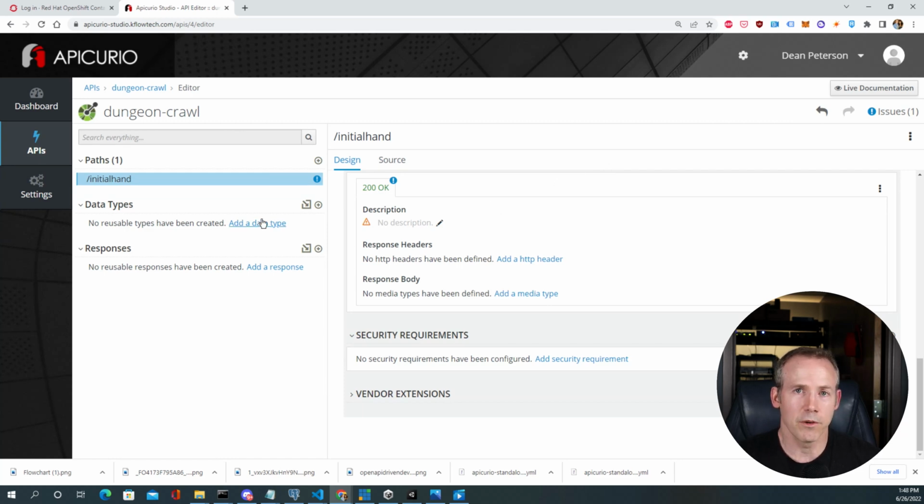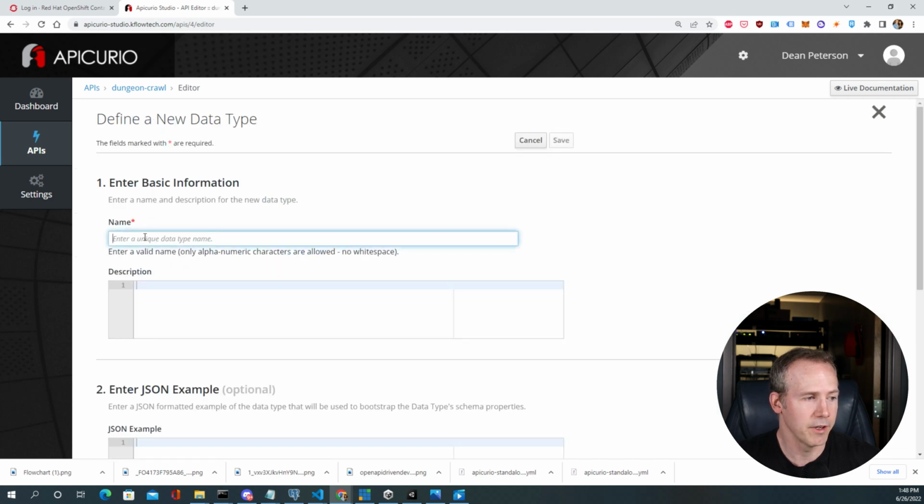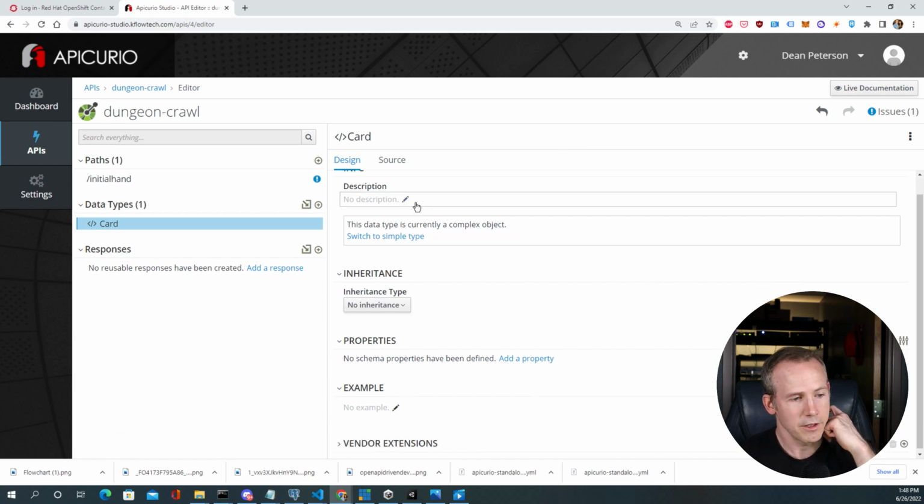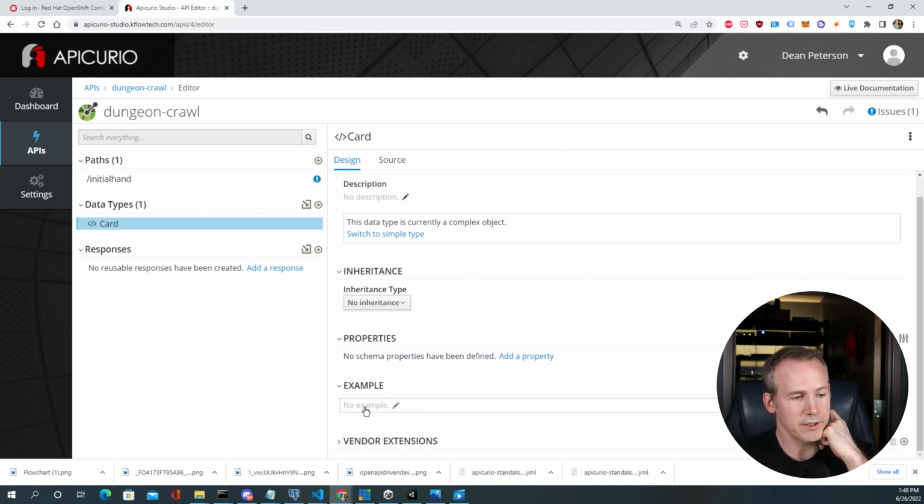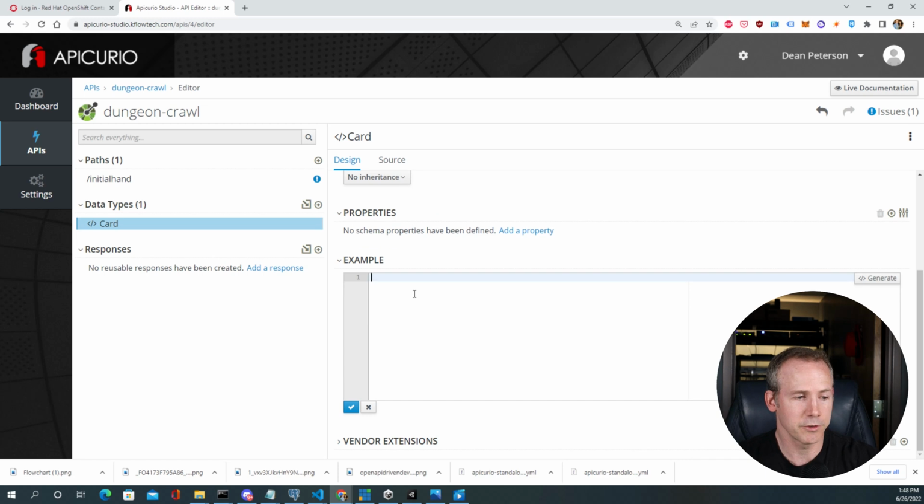So since this is going to be an initial hand of cards, I'm probably going to need a card object. Okay, so let's go ahead and add a data type. We're going to call this card. We're going to save that. And as part of this, we can create an example, and that will go into our specification.